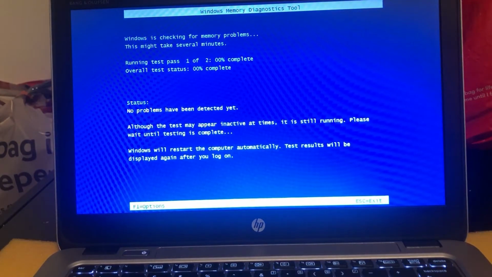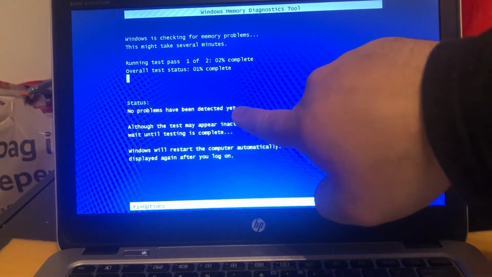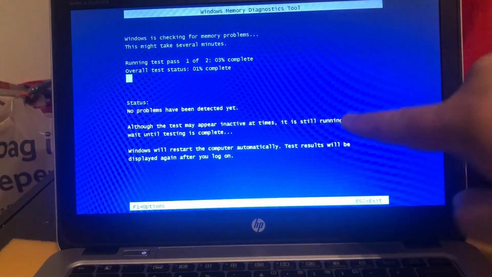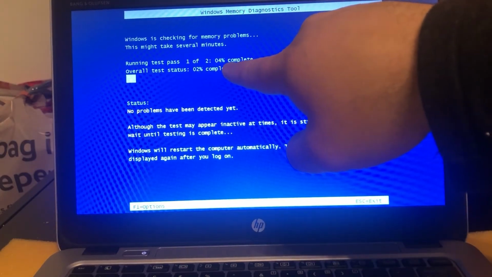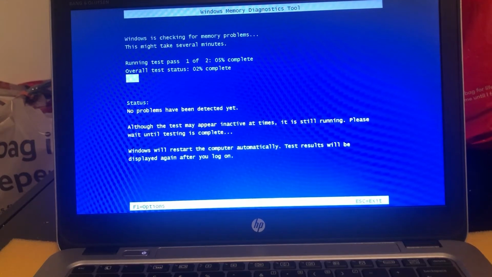Now, as you can see, you're in the Windows Memory Diagnostic tool. There's a lot of information displayed here, but what we need to look at is the status. As you can see here, no problems have been detected so far. So this is the percentage of the RAM testing process. Still early stages. What I'm going to do, I'm going to fast forward it towards the end of the testing process.